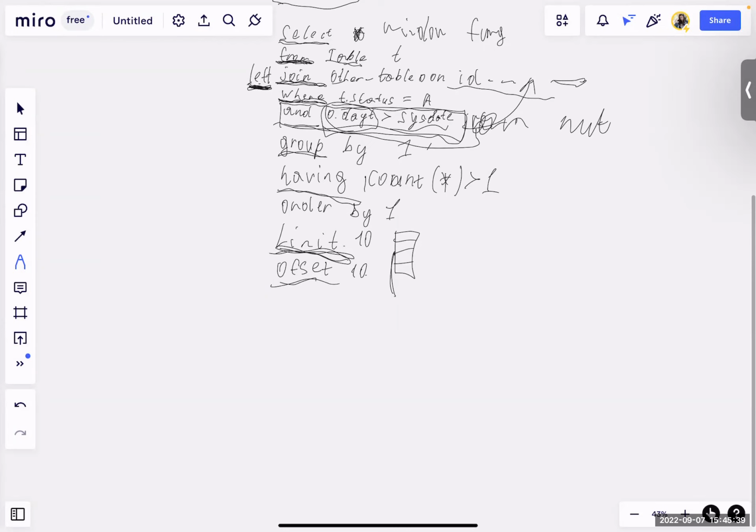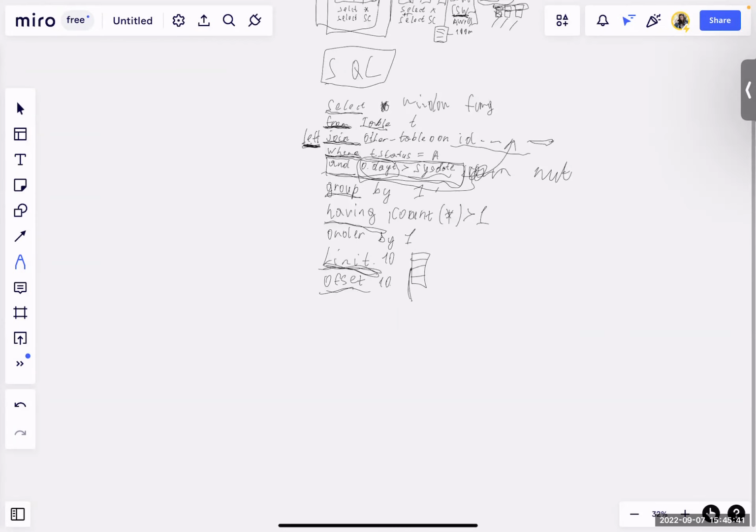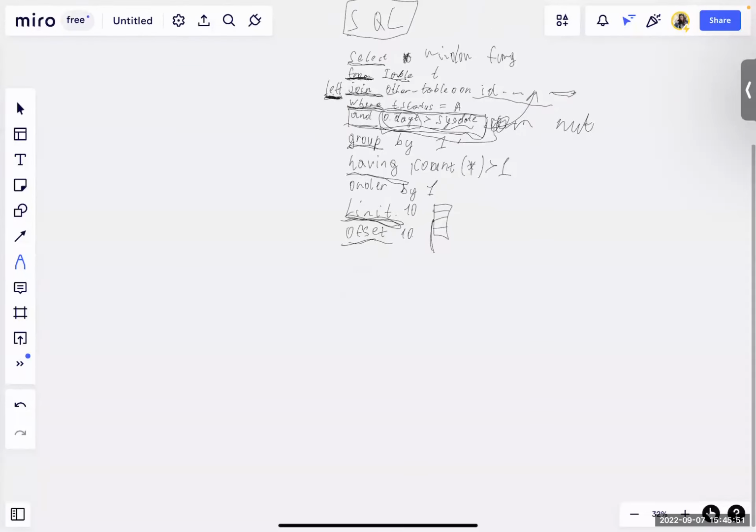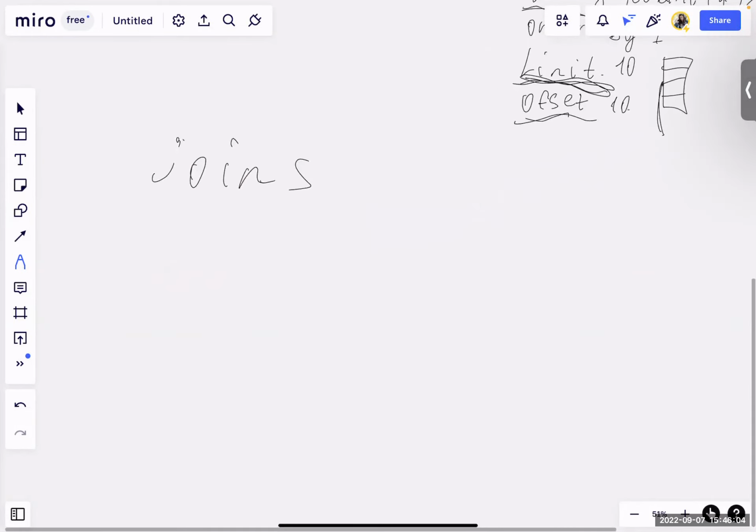Okay. So any questions regarding the sequence, how an SQL query gets executed? Okay, let's move forward. So now let's investigate some joins. What kind of joins do we have? Who can say? Left join, right join, cross join, full join.